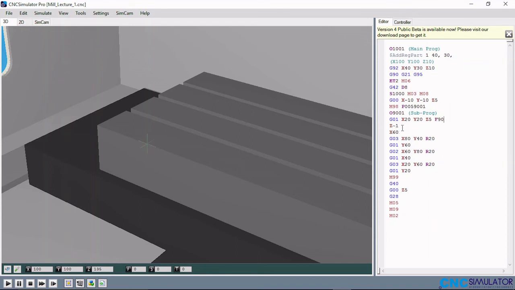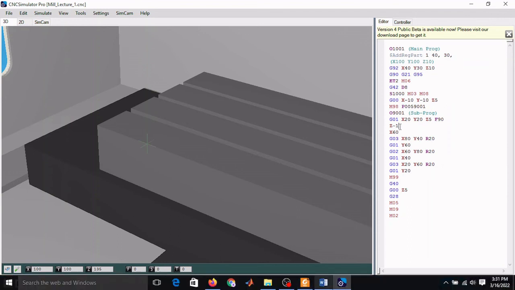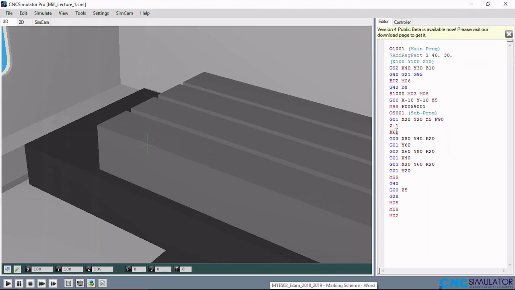So Z minus 1, so the Z axis, the cutter will go into the workpiece at this point of X20 Y20 with a depth of minus 1 mm. So 1 mm will be cut into the workpiece. So the next coordinate of X is X60 because that's a linear interpolation.